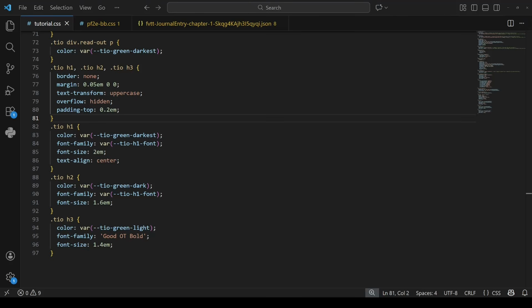Since there are some rules that are going to apply to all the headings, H1, H2, and H3, we can combine the common rules that are going to apply to each heading into one set of rules here. And we do that by just separating 3 different selectors with commas. You just need to make sure that you include .to before each HTML element. So .toh1, .toh2, and .toh3.